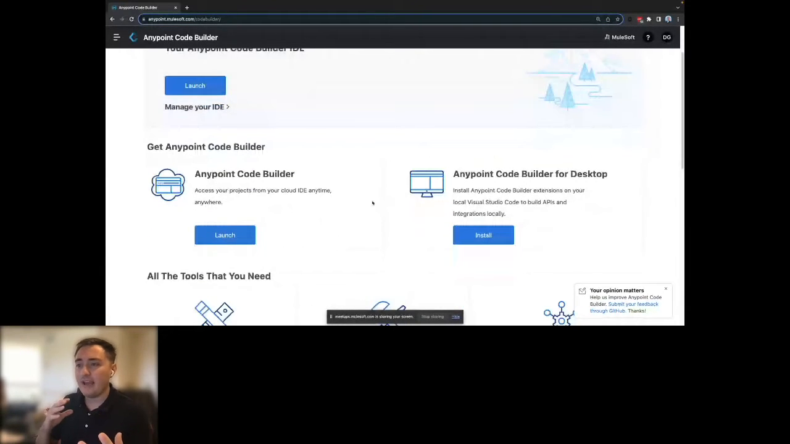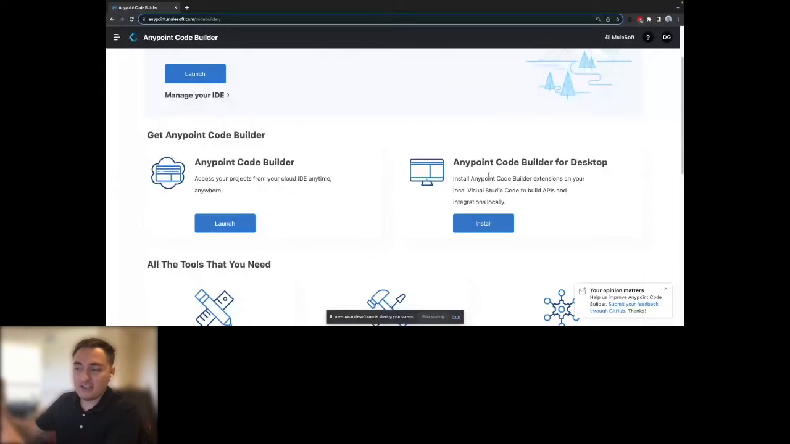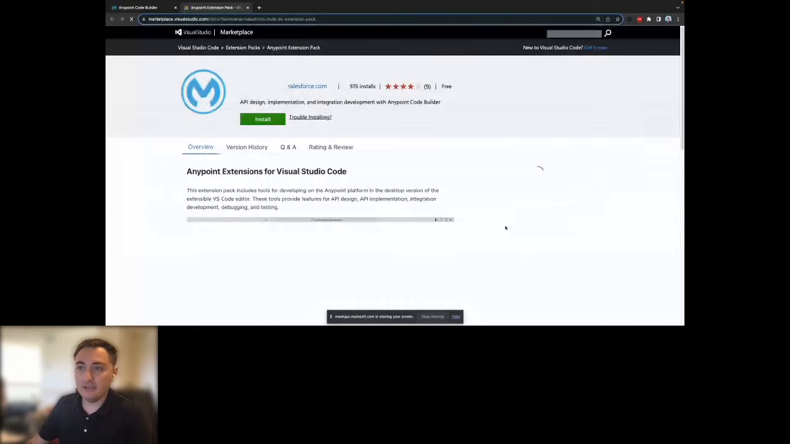And you'll notice that we have two different versions. We have Anypoint Code Builder, which is going to be our cloud-based IDE. And then we have Anypoint Code Builder for desktop, which is what's going to be GAing in October, around mid-October. So we're going to focus today's session on the desktop version just because that's what's right around the corner. And to do that, I just click this install button.